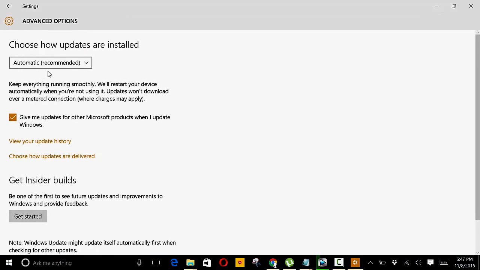So here you have how you can set up your update. You can set it to be automatic, so it does all the updates for you, or you could tell it to notify you to schedule a restart, because every time there's an update done, it's going to automatically restart. If you don't want that to happen, you can always choose this option here.